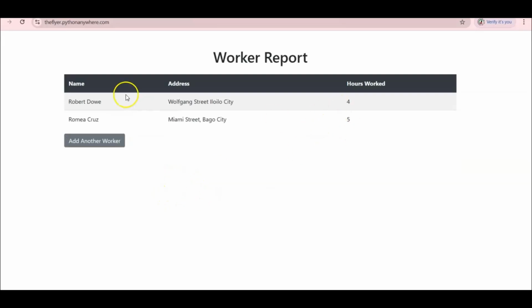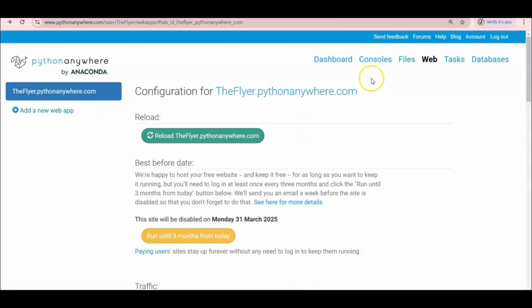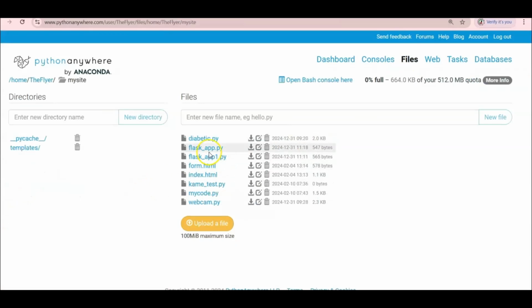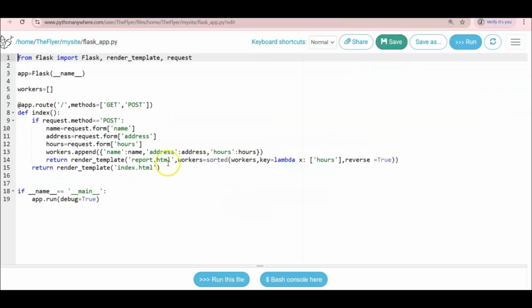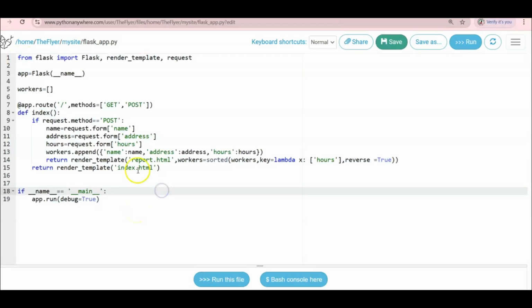All right, what happened is this is arranged, and we are going back to our code. Let us check the code so that you can see clearly. In our index.html, we go back to our files, and then we go to my site. This is the main program. All right, you can check this out. So we have the Python mini backend program right here. We have two routes. We have the report with HTML, index.html.